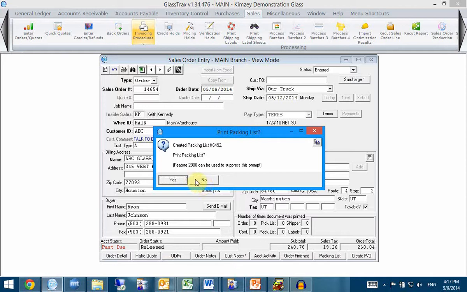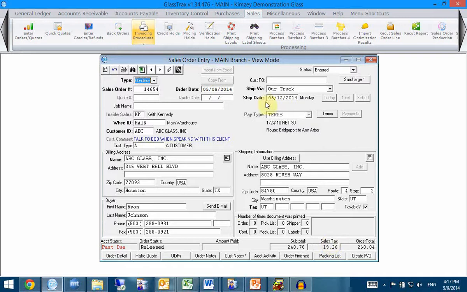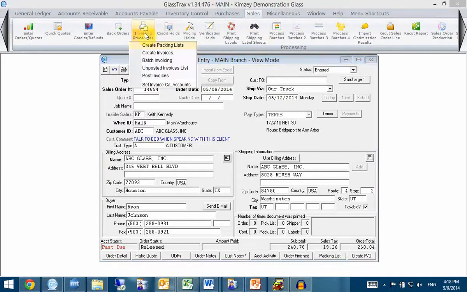I'm not going to print this off right now. You can test that out, but I'm just going to skip ahead here. So we've got that created. Our next step is to create an invoice now that we have the packing list done. So I'm going to come up here to Sales, Processing, Invoicing Procedures.